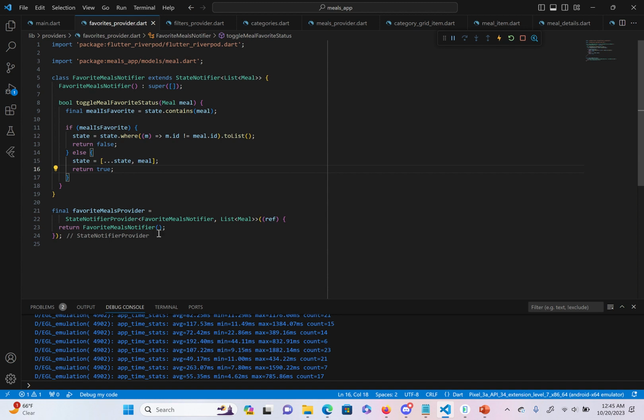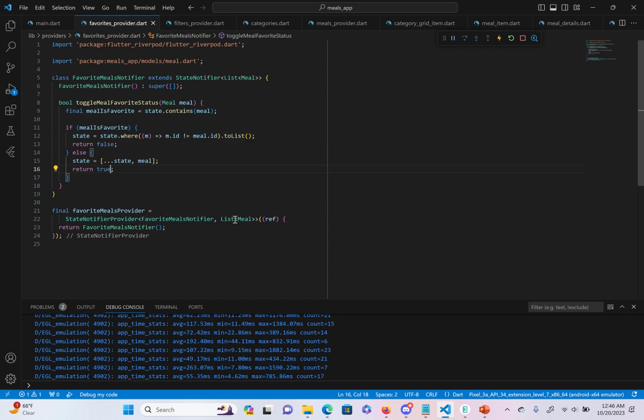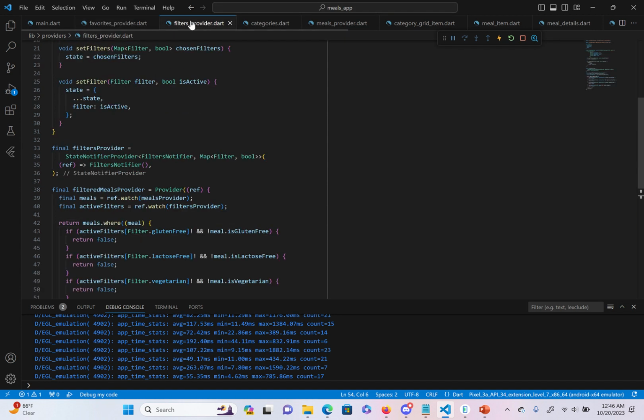Otherwise, it would return that state of the meal and return true, giving you that meal in the favorites section. And here we have the final meals, favorite meals provider, which is a state notifier. Because the meals will be in a list, we use it as a reference, and we return the notification to tell you that a meal has been added to your favorites section.